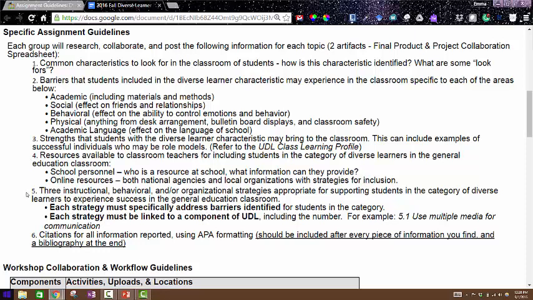The fifth piece of this final product is to identify 3 strategies, either instructional, behavioral, or organizational, that are appropriate for supporting the students in your classroom.